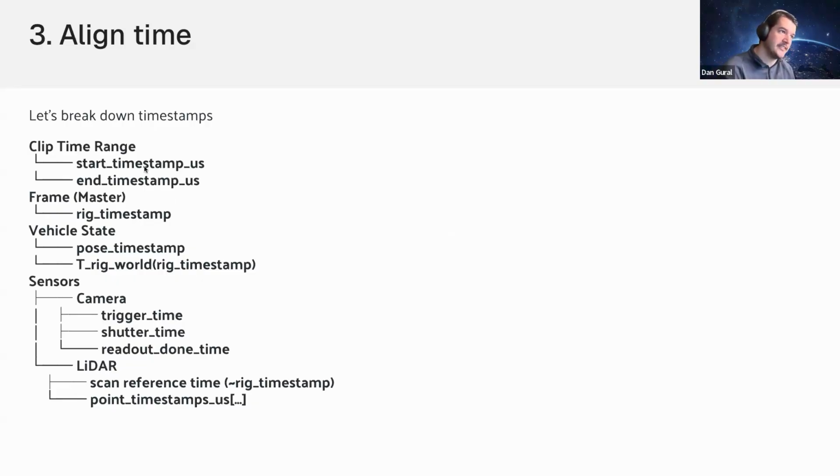That almost always is the start timestamp as well, but as we've mentioned earlier, you might have dynamic cases and things like that where your rig timestamp goes by the wayside. Pose timestamp is related to the pose. It's literally the T-rig world at rig timestamp.